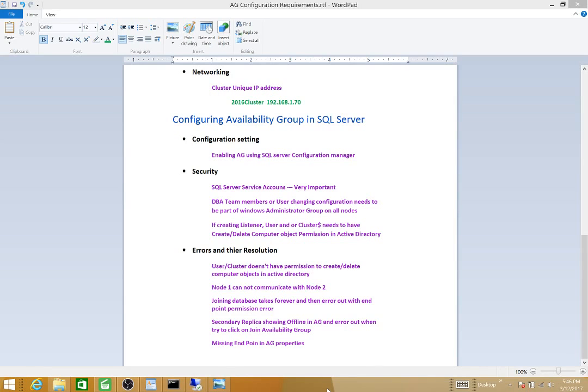Let's take a look at what kind of errors we have resolved in this demo. Number one, we had an error creating a cluster. That is, the error was that it could not create the cluster because it didn't have permission in Active Directory. And number two, we saw that node 1 cannot communicate with node 2. As you can see in availability group replicas, one replica was offline, and joining the database takes forever just because of this error and the communication error. And the secondary replica showing offline, we saw that they're all kind of interrelated.